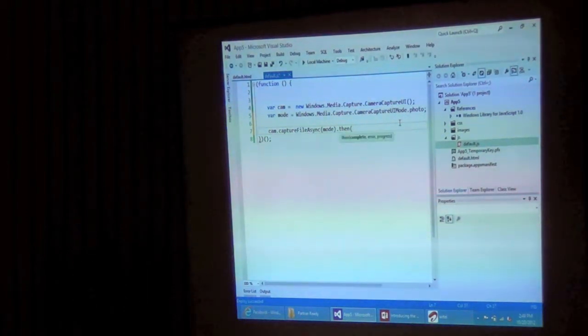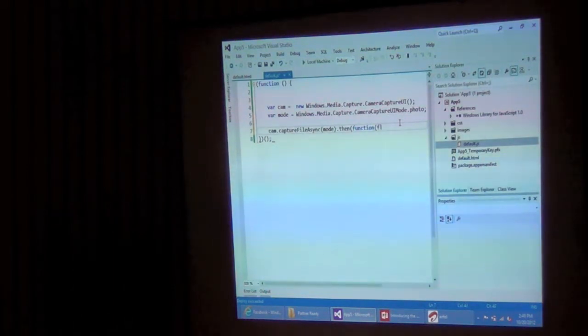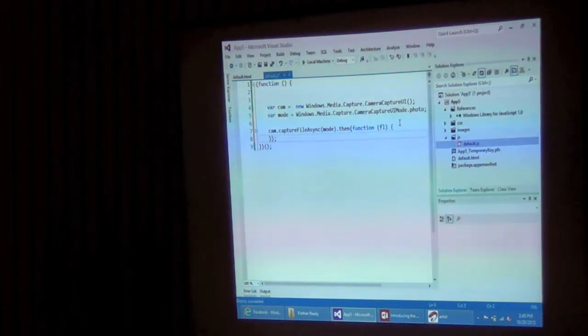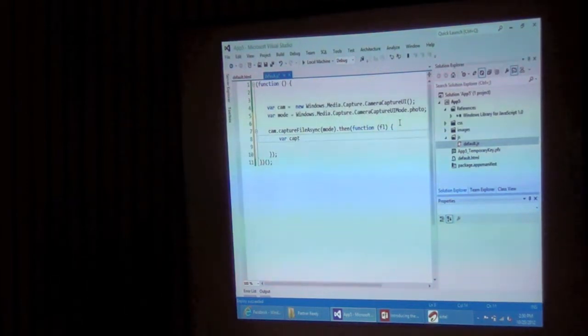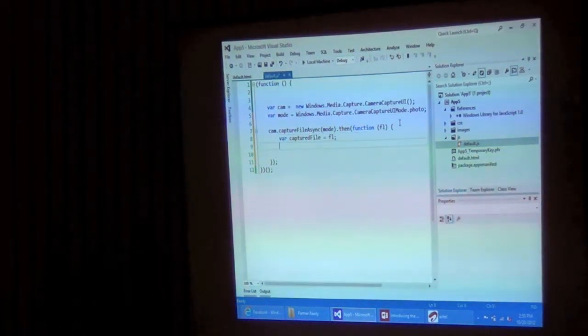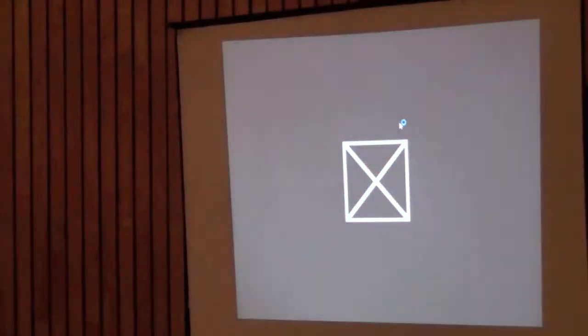Now at this then, what we need is a function, and inside that function we need a parameter, let's say FL, and then this function looks like this. And now my JavaScript call ends over here. What I'm going to do inside this function, when it's done, is define a variable called capturedFile, maybe equals FL. And after doing that, I have got a div. I want to display that picture in the div. So how does it look? Let's first run this without displaying into the div.